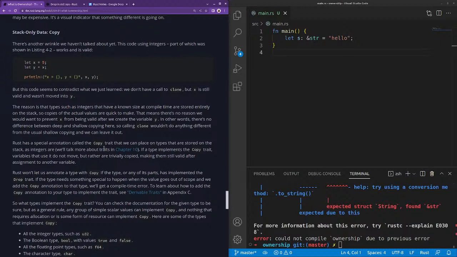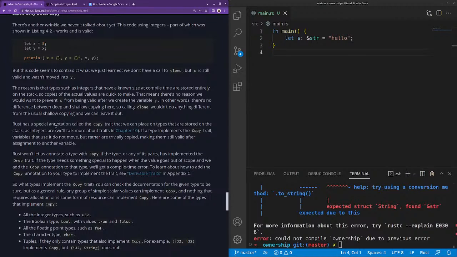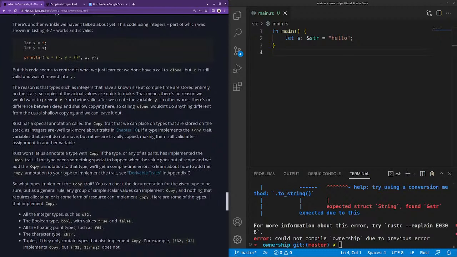Also, as we already saw somewhere, Rust has a special annotation called the Copy trait. I guess a trait is like a type or an interface or whatever, that we can place on types that are stored on the stack as integers are. If a type implements the Copy trait, variables that use it do not move, but rather are trivially copied, making them still valid after assignment to another variable. Sometimes you have some very trivial data, for example a range. A range is just two integers, so it would make sense to allow this copy behavior because it would be very inexpensive to do.